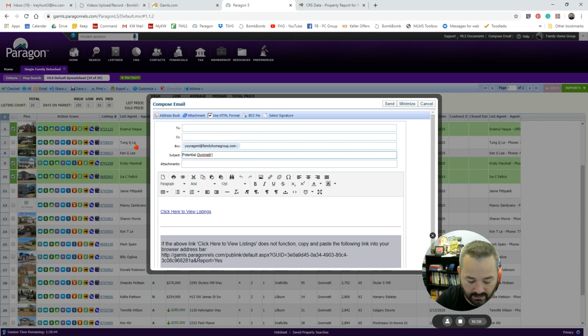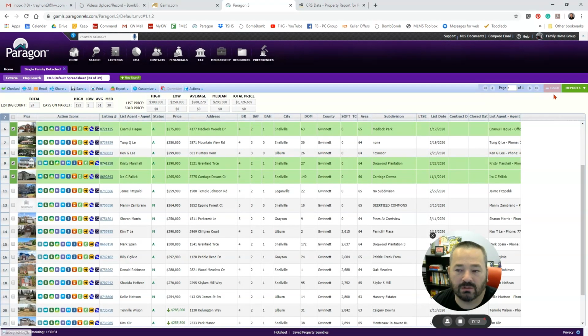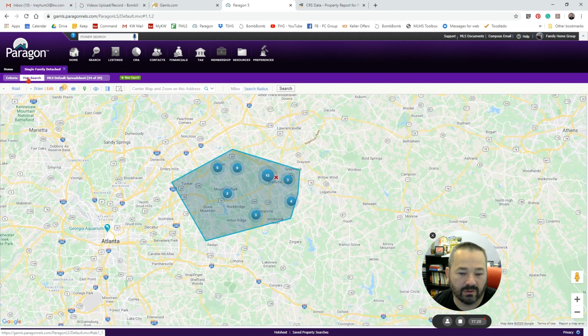Potential Gwinnett Homes. Comes in here, add whatever I want to, and they will get a link that will send them to these 3 listings. Okay. Anytime that I want to, I have options of different ways to look at different reports. I can come over here and look at the agent detail report, client details. There are map reports in here, the Google map. I can also go back to my map search anytime that I want to and see where those are.